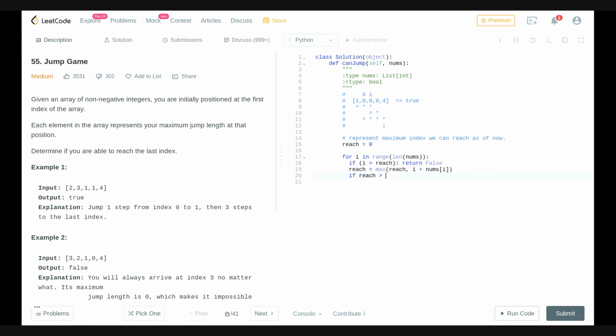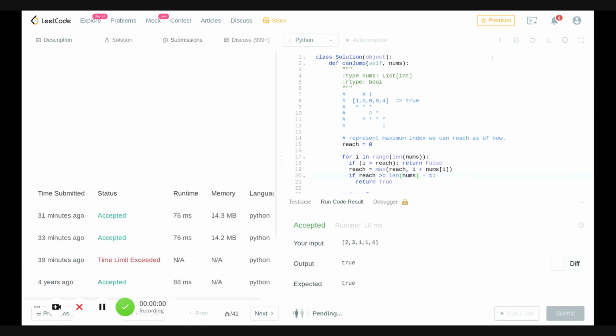And if reach is greater than or equal to n minus 1, which is the last node, return true. If everything goes well, then return true. Okay, let's run this code. n is actually the length of nums. Let's try to submit this code.